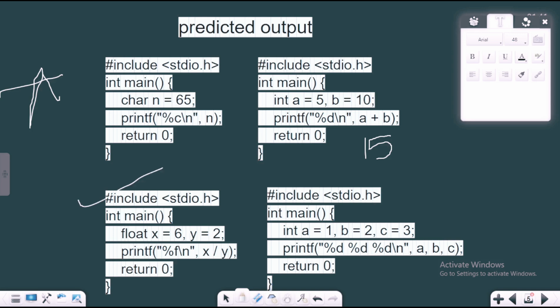In this program, they used float as a data type. They assigned x equal to 6, y equal to 2, and printf percentage float, because in the division it may be decimal numbers. Because of that, 6 divided by 2, that is 3. In this program, they have assigned a value of 1, b value of 2, c value of 3. What is the output? 1, 2, 3.